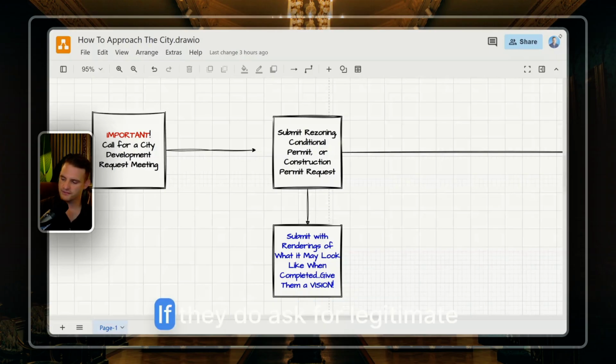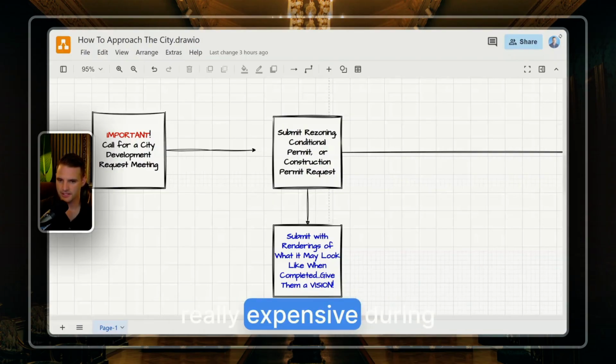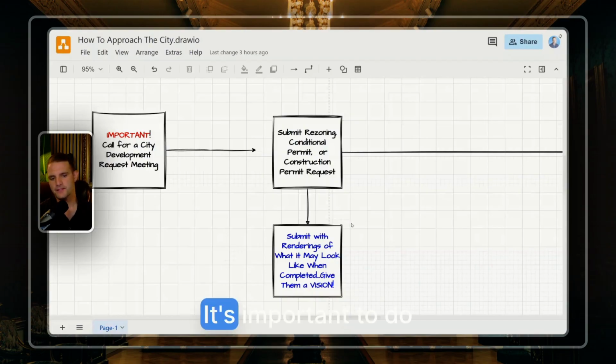That usually is enough. If they do ask for legitimate plans and design, then you're going to have to do that, which totally bites because that's really expensive during feasibility. But it's important to do so that the city knows you're serious about the project, and the city knows that you're out to do this the right way.